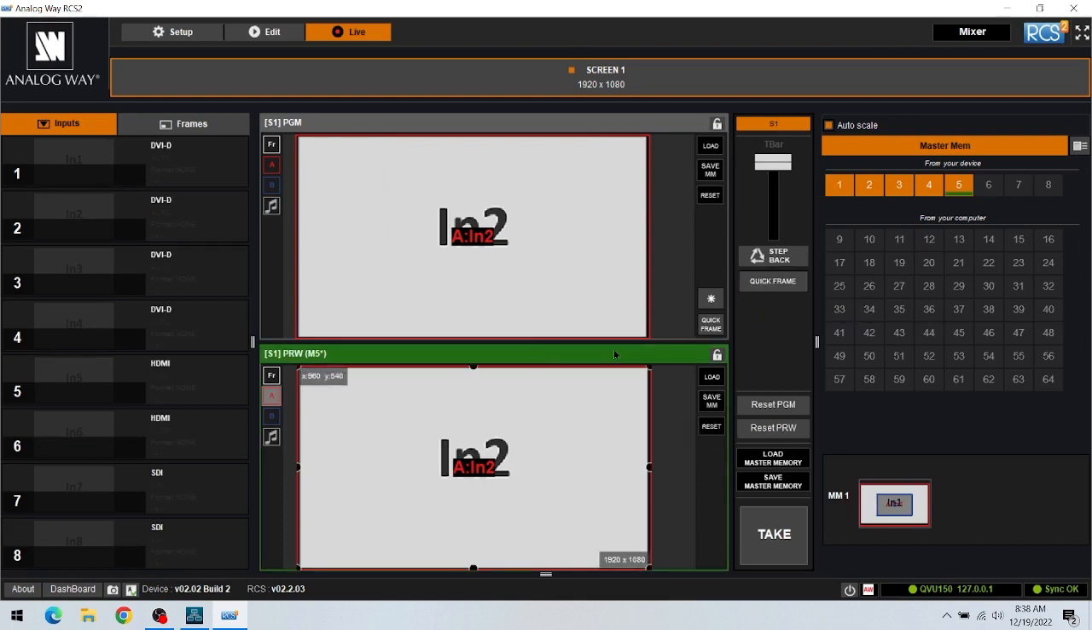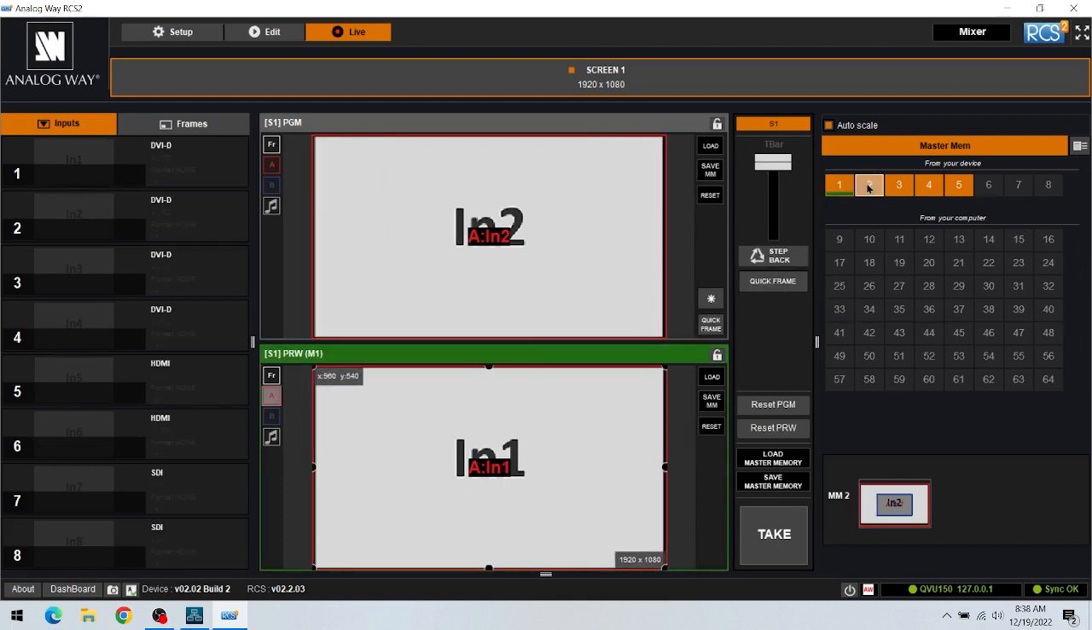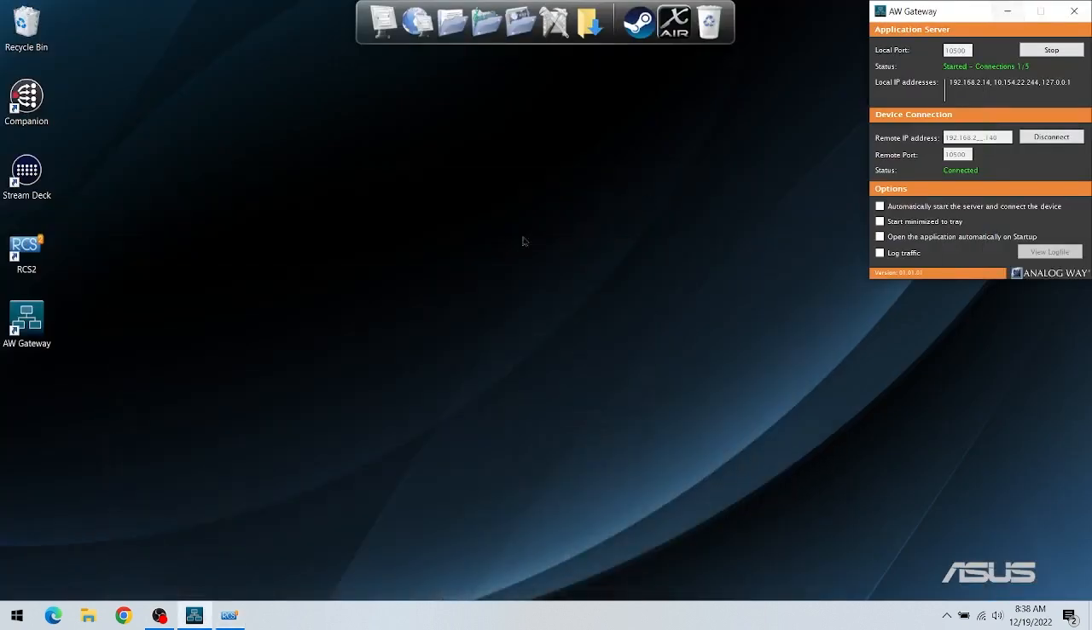So I'm going to click on my input 1, 2, 3, 4, 5. Very simple. But I want to control this with a Stream Deck. So I'm going to open Companion.